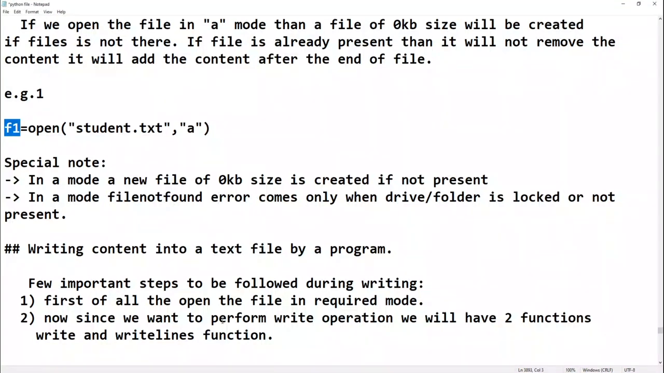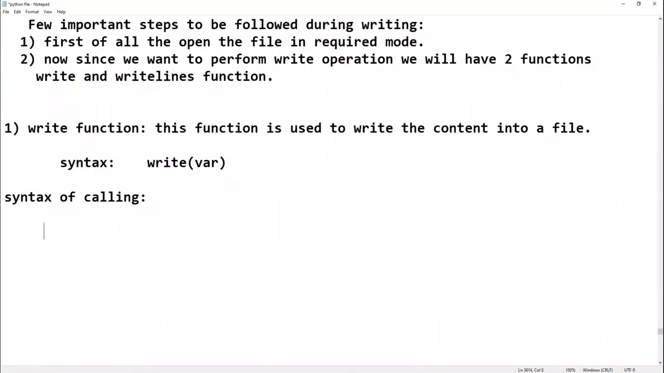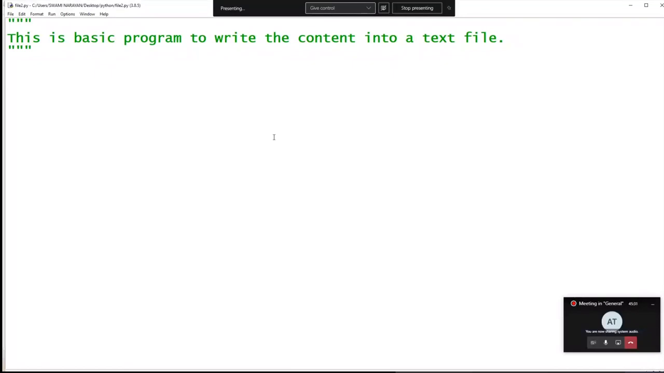Okay. So now, syntax of calling the file handle. Sometimes it is called file object dot write and then variable. Some may call it file object. It's an object only, it's a variable only. You'll understand once I do it practically. It's super easy. This is the syntax. Let's do it by some example. Let us start with the basic program to write the content into a text file.